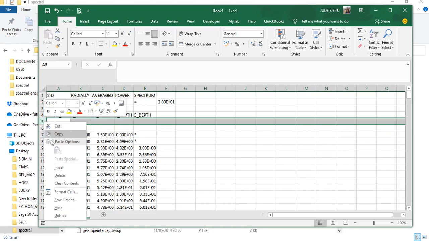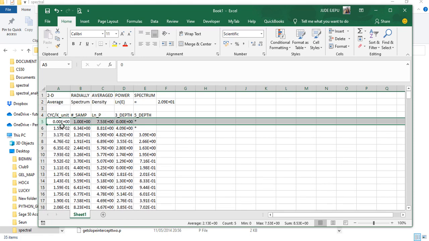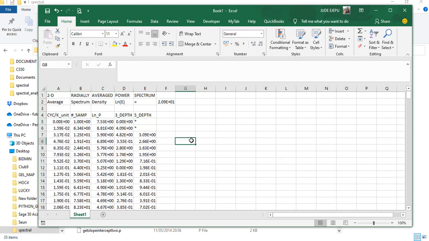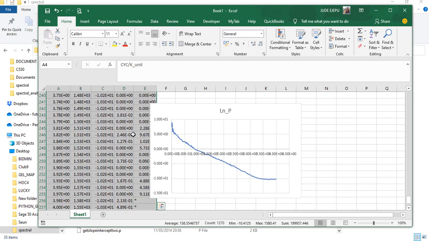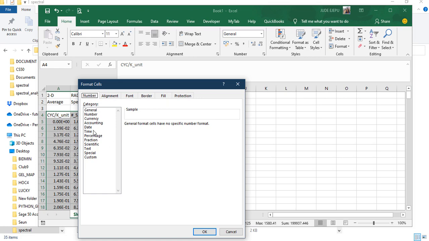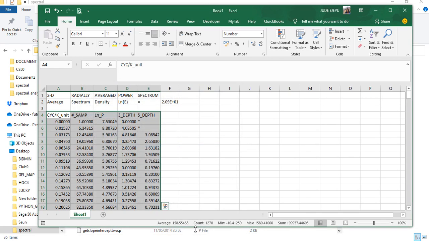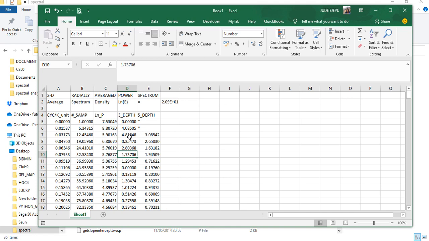Also, let's delete this and this. If you want to have an intuition of this, it's better we make these decimals at least 5 or 6. So we'll go to Format Cells and use Number. Let's make it at least 5 decimal places for us to see what's going on here.